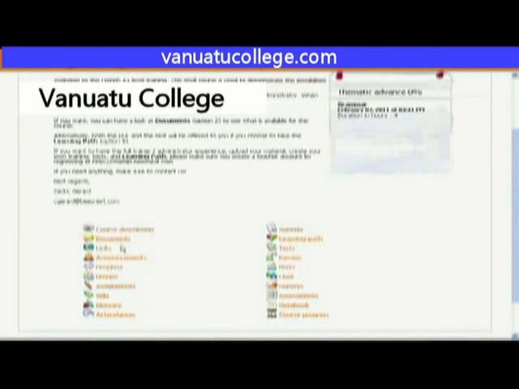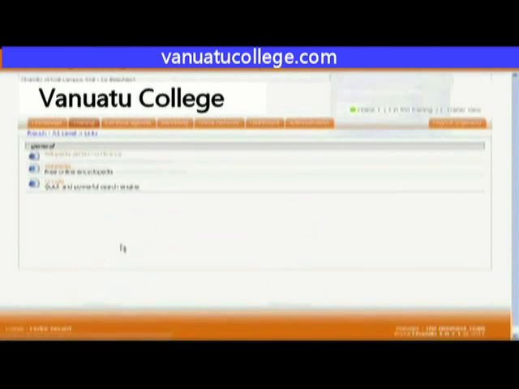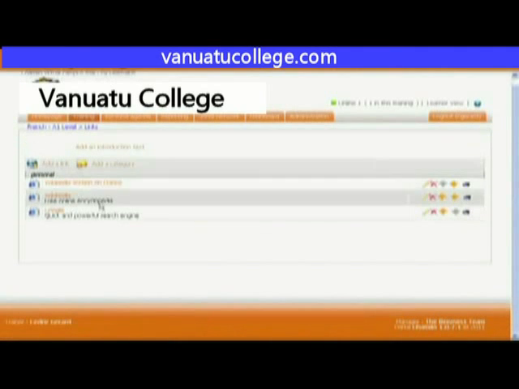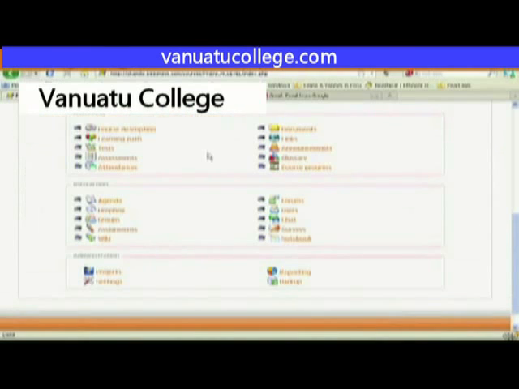The Links section allows you to include links to websites which are related to your teaching. You can easily link to one website just by typing in the URL. Students can then click on the link and open the website directly.